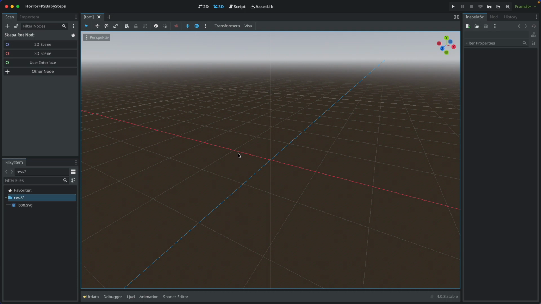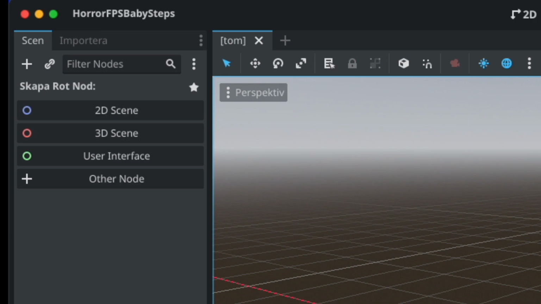Since we are creating a 3D game, we are going to use the 3D scene. And if you're totally new to Godot, what you see here is the 3D world. Here we have our scenes and nodes, and I'll try to explain what that is. And here we have the inspector, and the inspector lets you inspect things. So we're going to create a 3D game, so let's create a 3D scene.